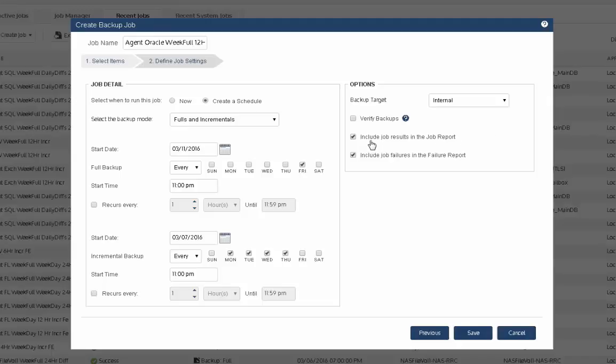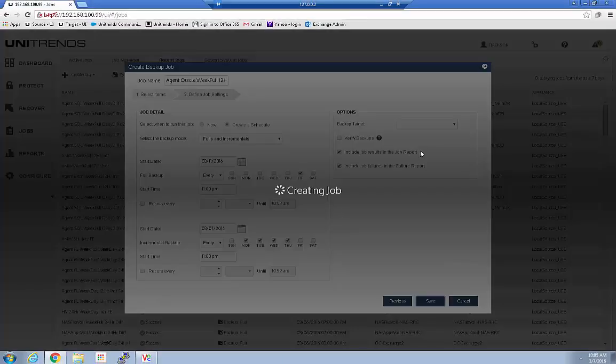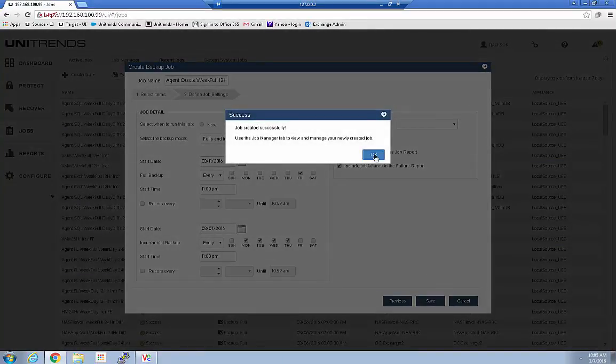You can also make sure that you include job results and failures in your reports. Usually you leave those on. Very rarely do you ever turn those off, unless it's maybe a test group. All right, so we're going to go ahead and create this schedule.